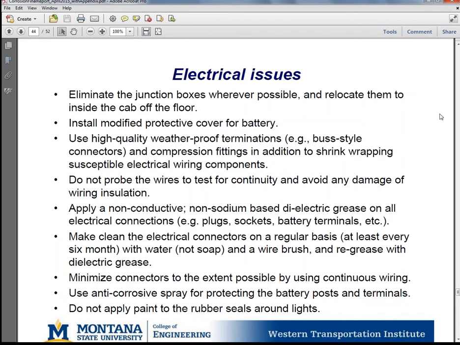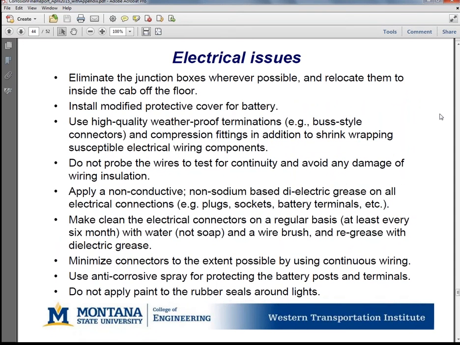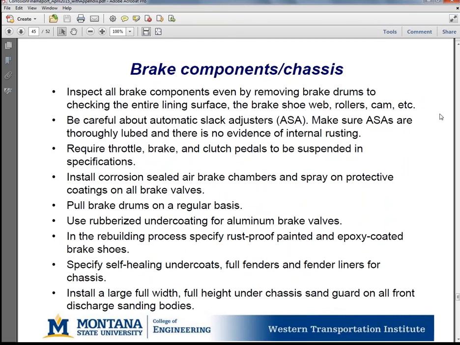Clean the electrical connections on a regular basis, at least every 6 months, with water, not soap, and a wire brush, and then re-grease them with the dielectric grease. Minimize connections or connectors to the extent possible by using continuous wiring, and use anti-corrosive spray for protecting the battery posts and terminals. Do not apply paint to the rubber seals around lights.